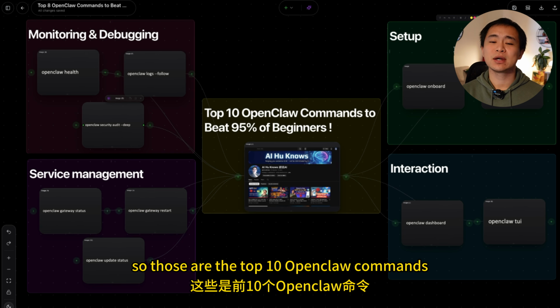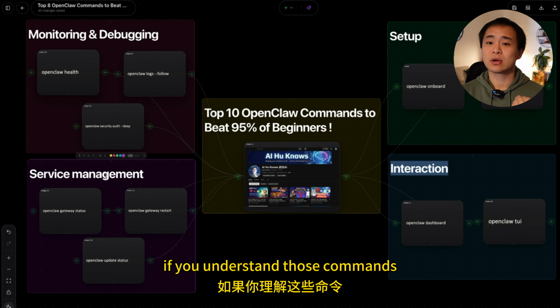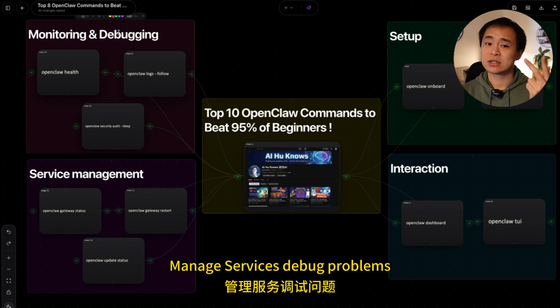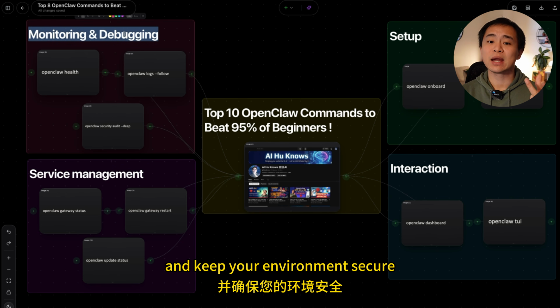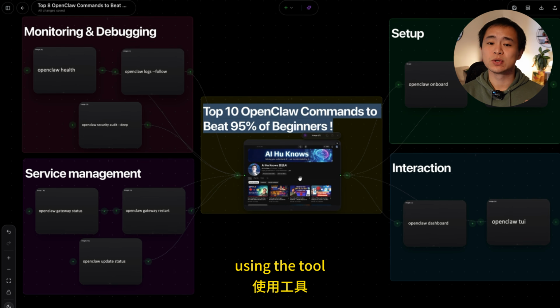So those are the top 10 OpenClaw commands that every single user should know. If you understand those commands, you can set up OpenClaw, interact with the system, manage services, debug problems, and keep your environment secure. That already puts you ahead of most beginners using the tool.